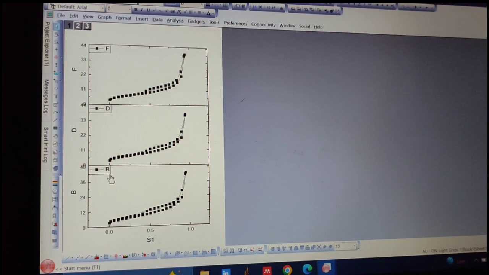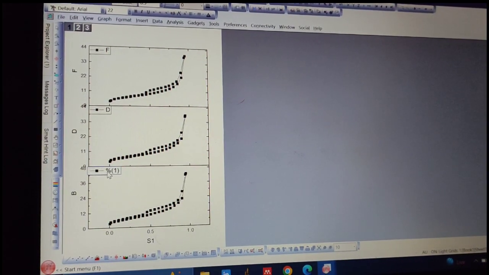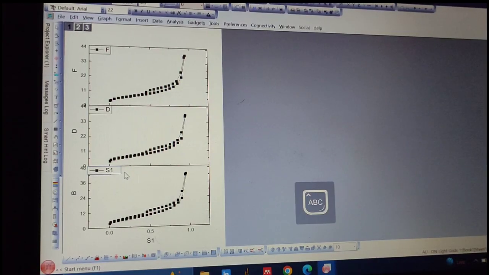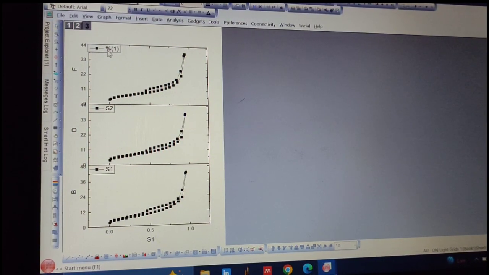After that, we have to rename the samples. So rename the first curve as sample number 1 or whatever your sample name is. That is S1, sample 1. The second curve is sample 2 and the third curve is sample 3.